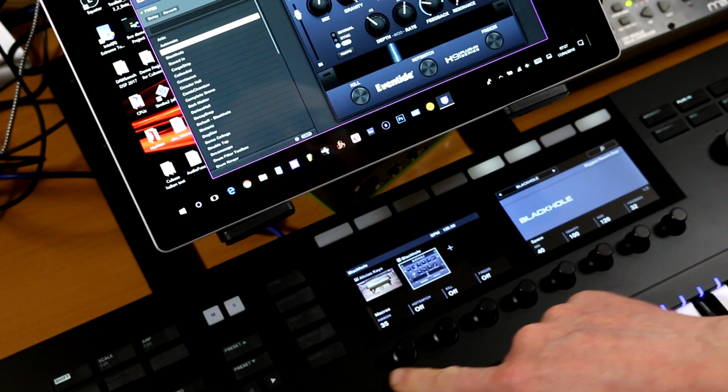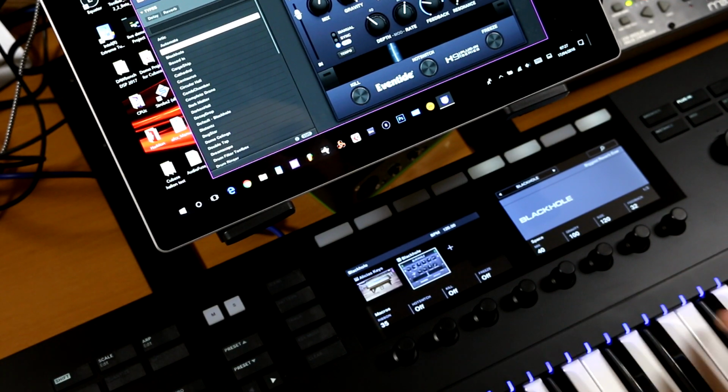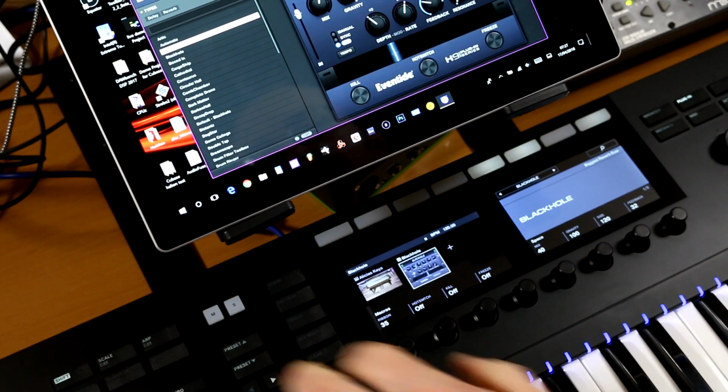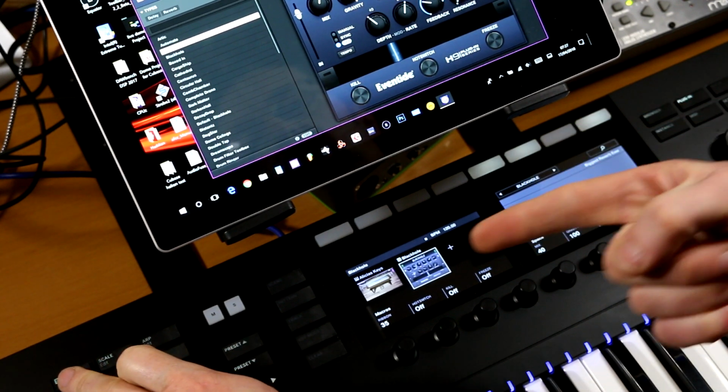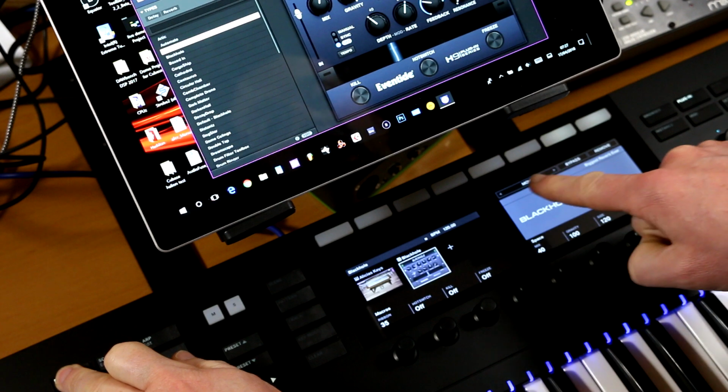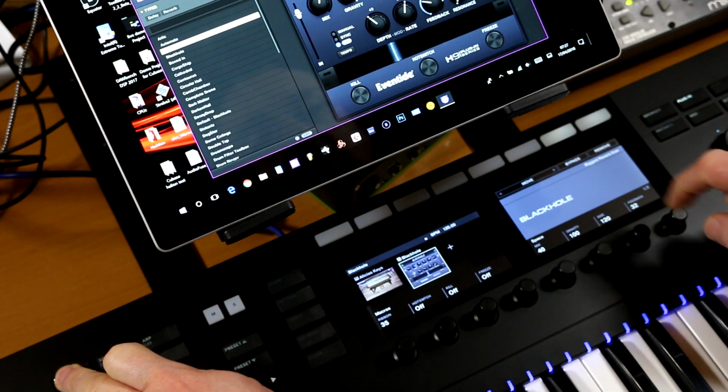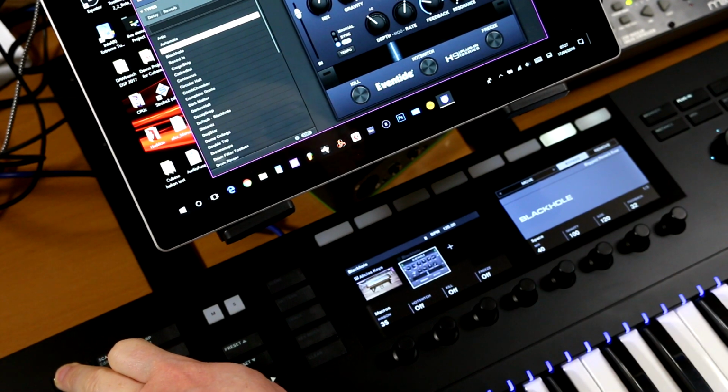If we select our plugin, so we have our parameters all set up here, I've got the Blackhole selected. If I hit the Shift button over here, we get an extra menu. There's your bypass button.